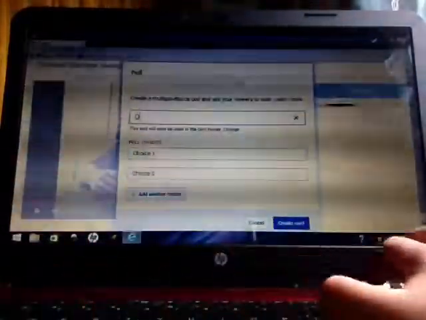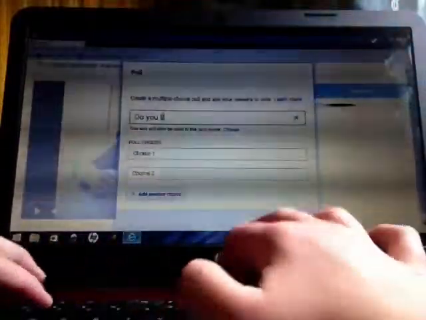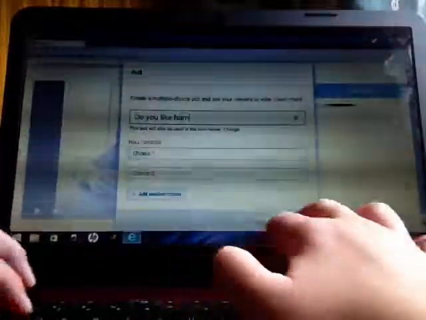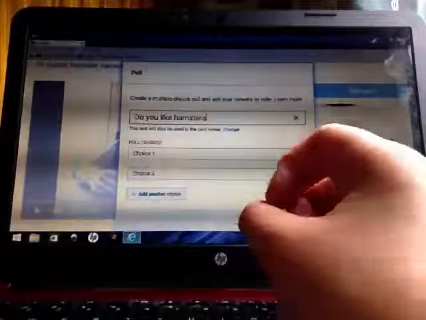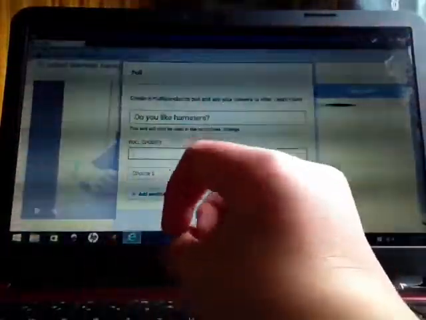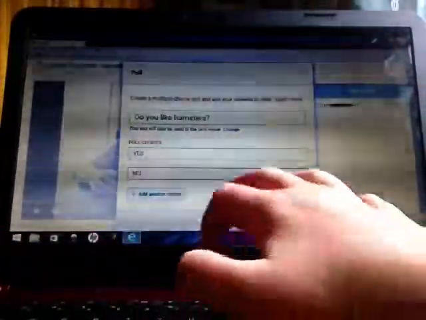do you like hamsters? And then I'm only going to have two choices, yes or no. Then you press create card.